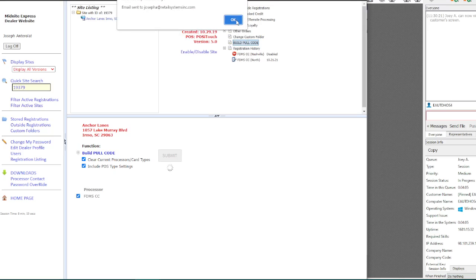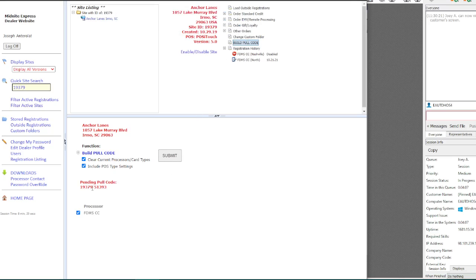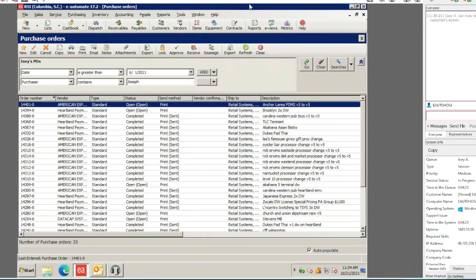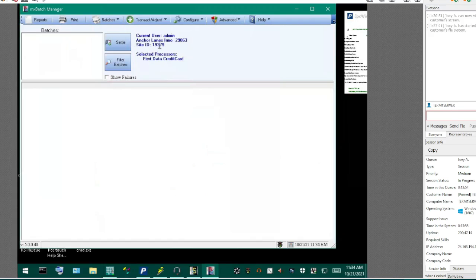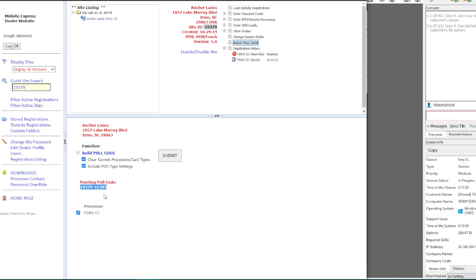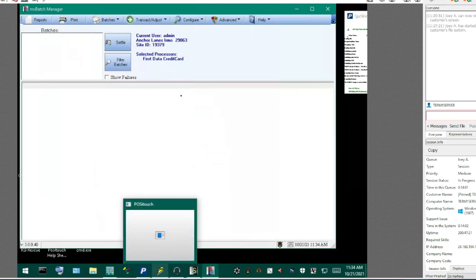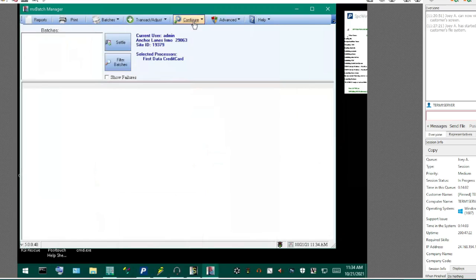Now the important thing is that if this is an existing site, you need to make sure this site ID is the one you're actually editing, right? So you can tell this is the 19,379th site and the 51,393 processor change. So we're going to go ahead and copy this. We want to make sure that when we dial into the site that site ID matches this 19373, and that's very important because you won't be able to store the credit cards in there or get them to download.